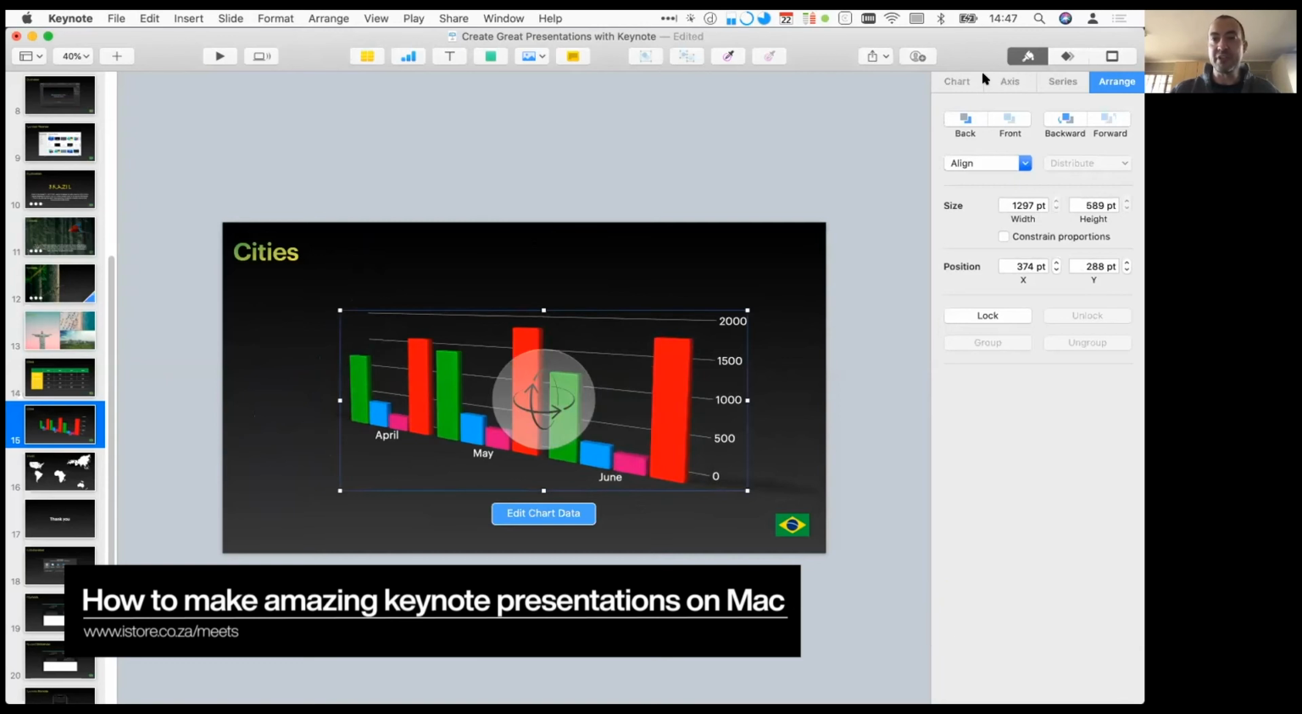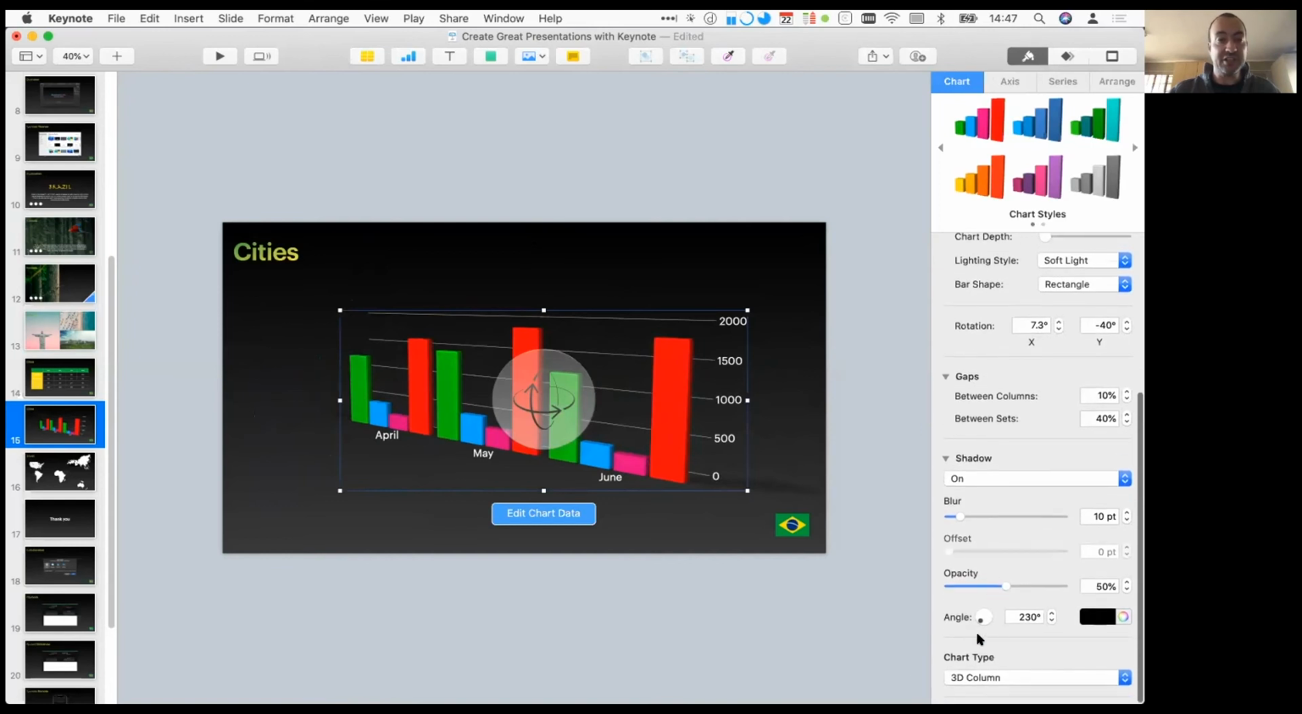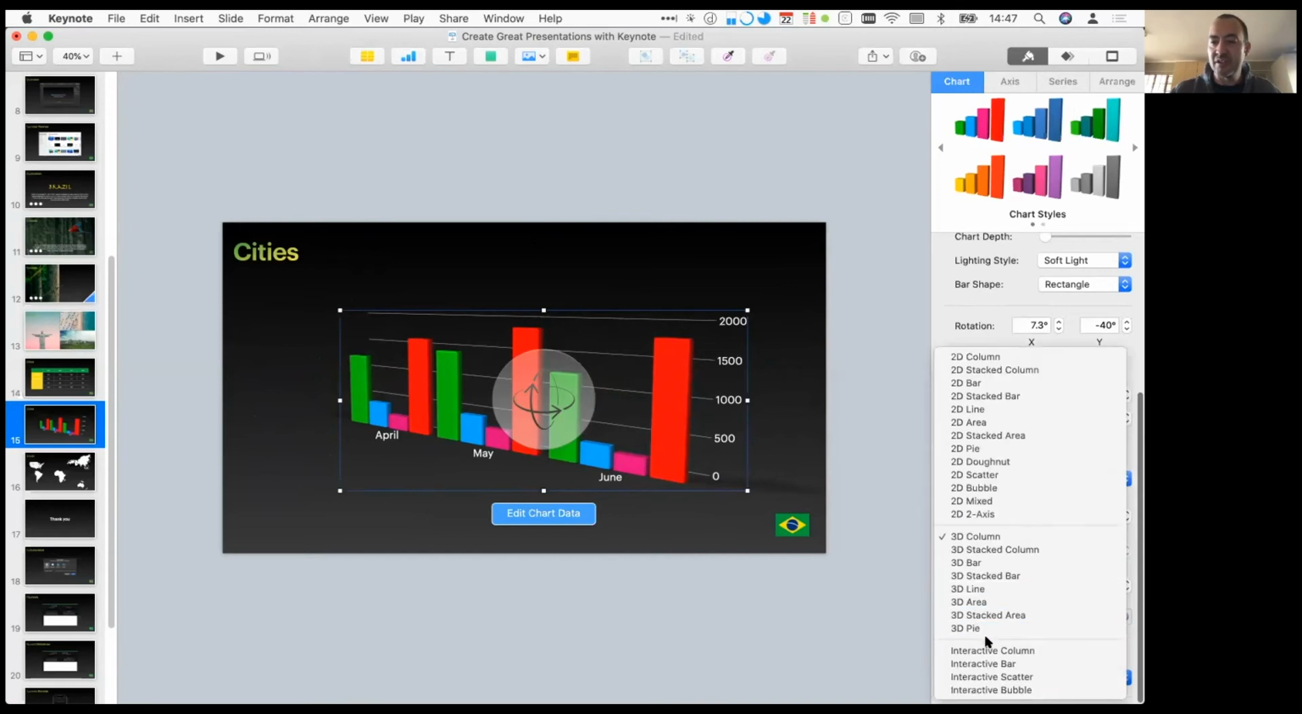I'm going to change this one actually. If I go to chart, I go right to the bottom, I can actually change my type, because I've already got my data in there, right? I don't want to redo that all the time. So if I go to the chart option in my format panel, all the way to the bottom, you can see I've got 3D column. So I can actually go and choose the one called interactive column. So this is quite cool, right?